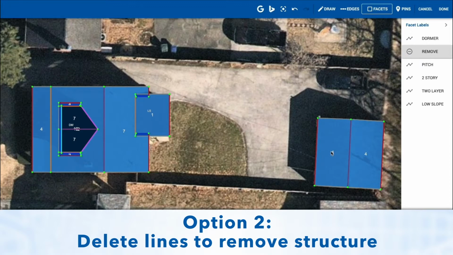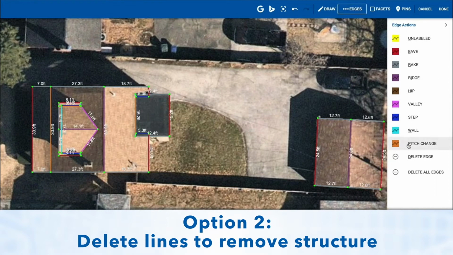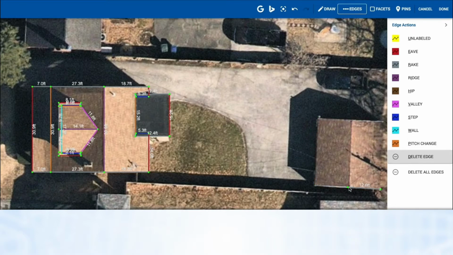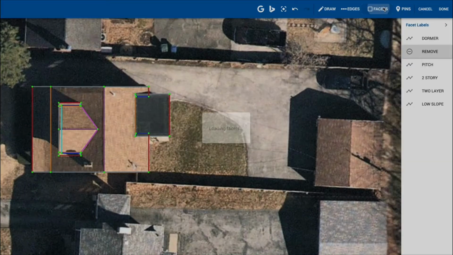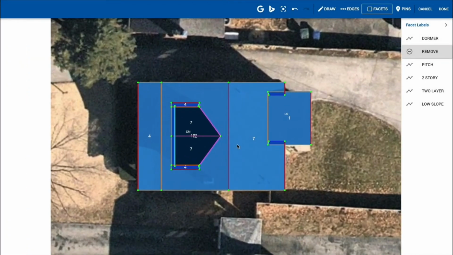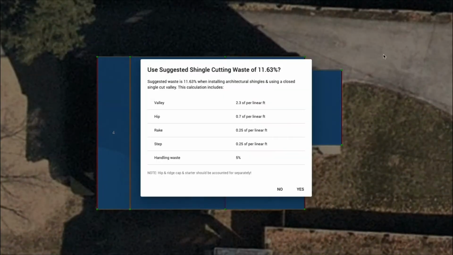We'll hop into Edges mode, select Delete Edge, and click the eaves and rakes of the garage. This will remove the lines and delete the facets. We'll recenter our image and click Done. We'll then see an updated waste calculation.